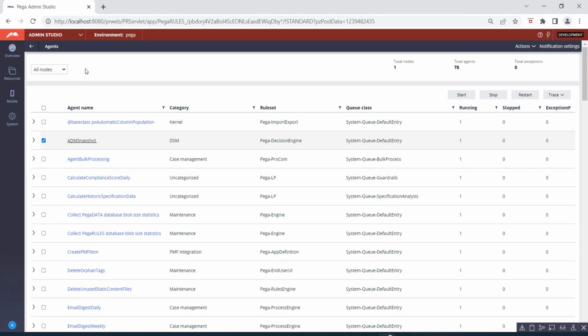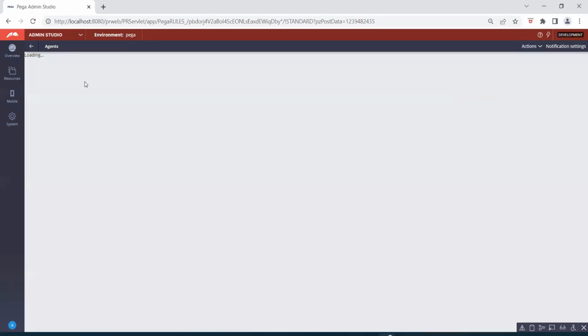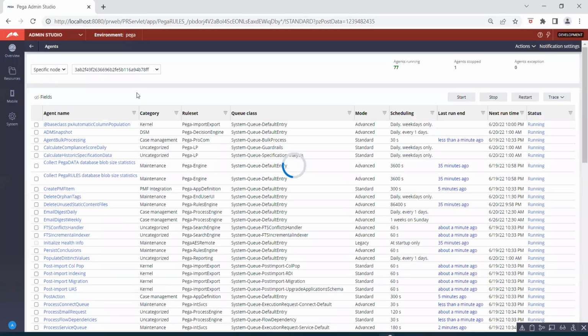See, you are showing a specific node, all nodes. All nodes means whatever agents are present on all the nodes will be listed here. If you select a specific node, it will ask for a node ID. You need to specify that one. See, it is asking for a node. Current node. So the agents run on a node, right? So you cannot trace it with the normal tracer.